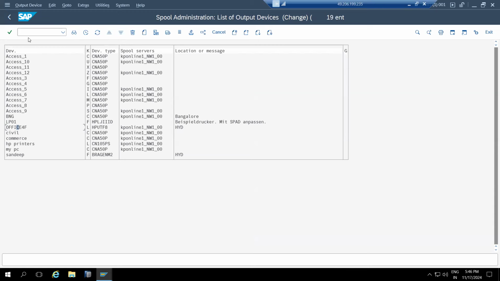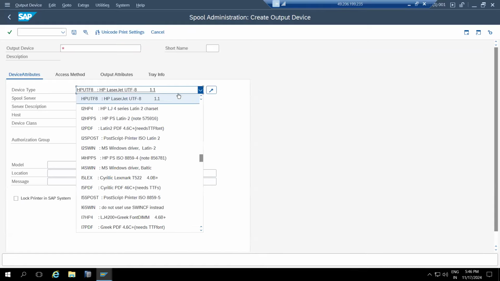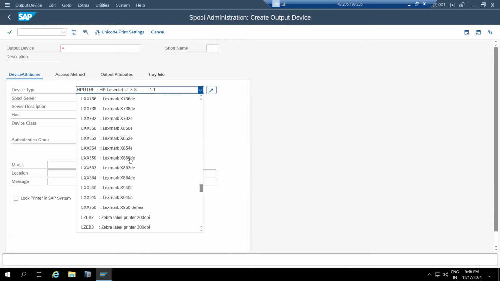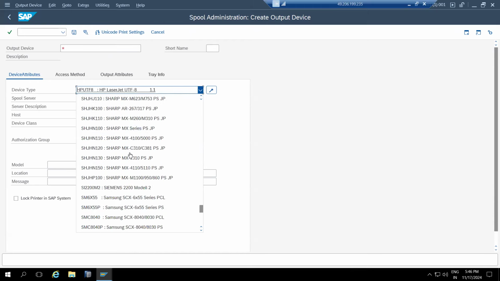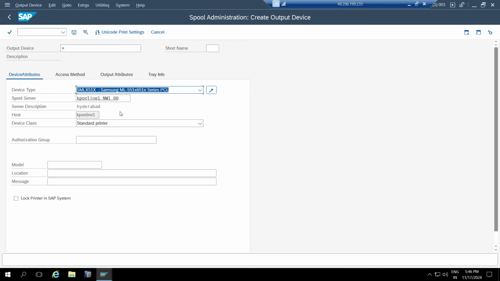If any request comes to add a printer, just go to SPAD and click on the create button. Then you need to provide the printer name. Then what is the printer: an HP printer, Laser, Canon, Zebra, Samsung, Epson, Lexmark, whatever printers you have. We can choose it here. Then here are the access methods.